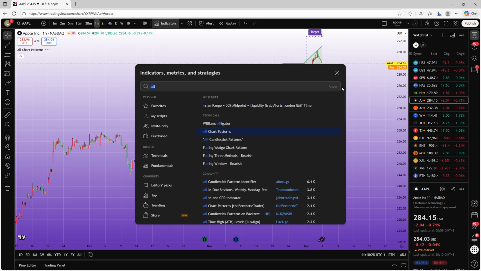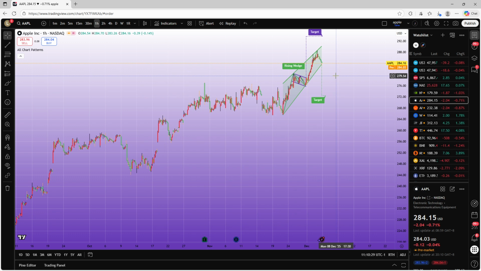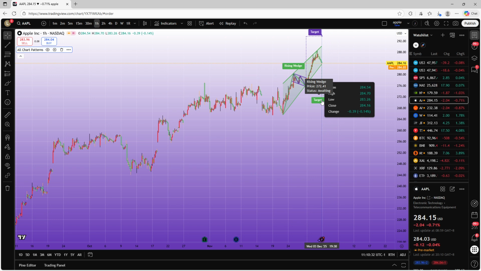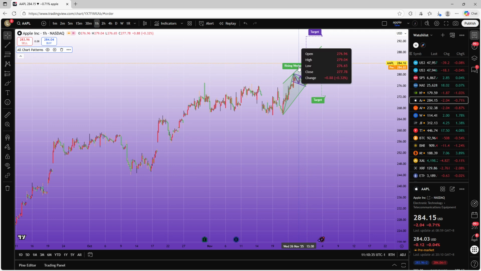You should now see different pattern outlines and labels appearing directly on your price chart. These might include things like triangles, wedges, head and shoulders, and other common formations, depending on what the market is doing at that moment.